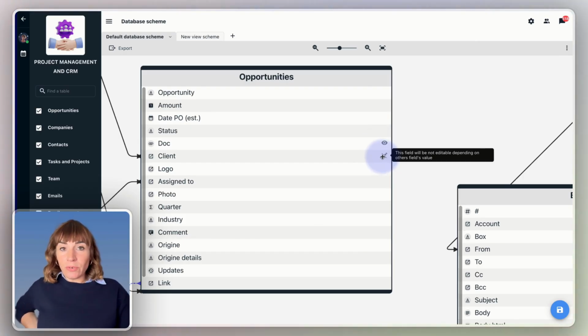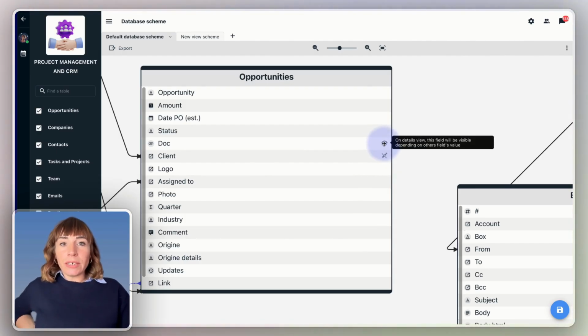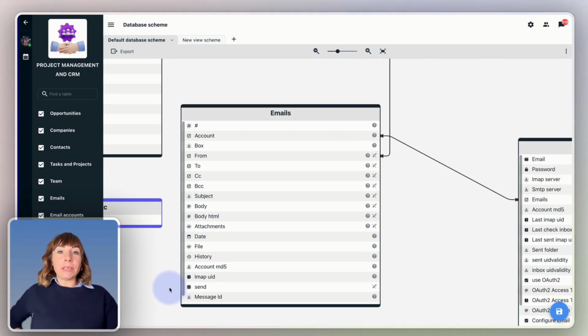When you see a crossed out pencil, this indicates that the conditional read-only option is applied to this column. When you see the icon with an eye, it means that conditional visibility is enabled on the column. When you add a description in the column settings to clarify its function, you'll see a small icon with a question mark in the schema, and hovering over it will display the description for you to read.